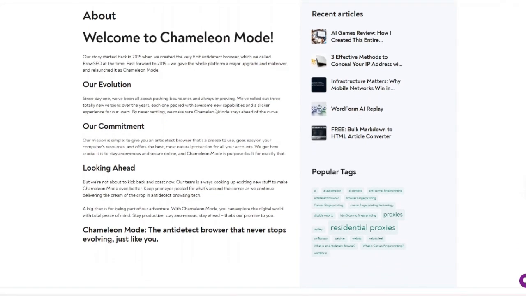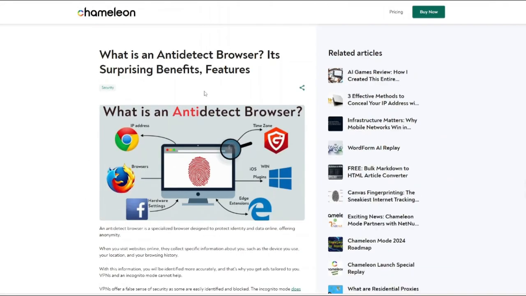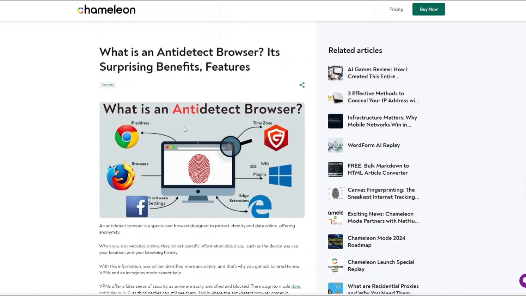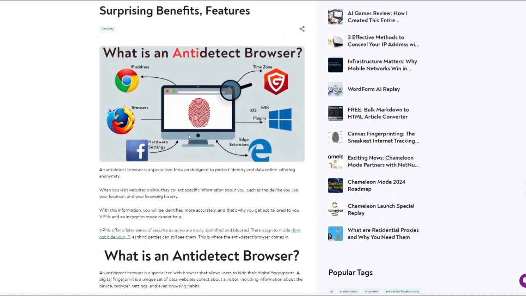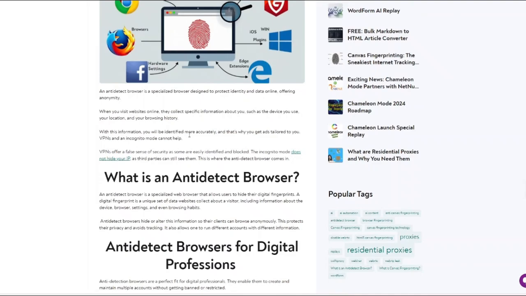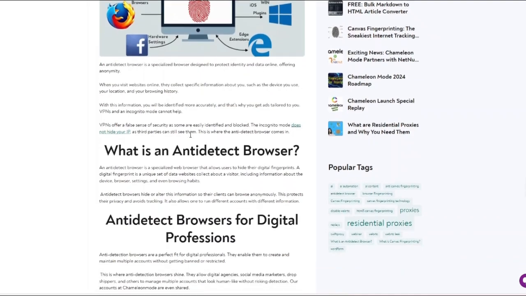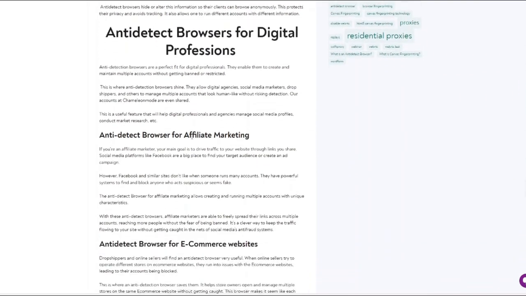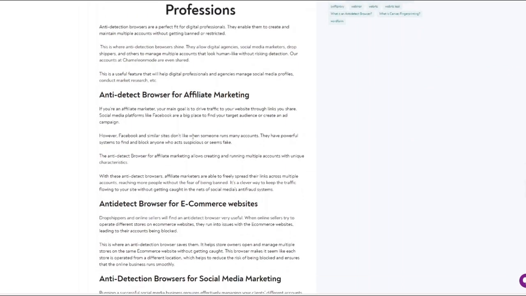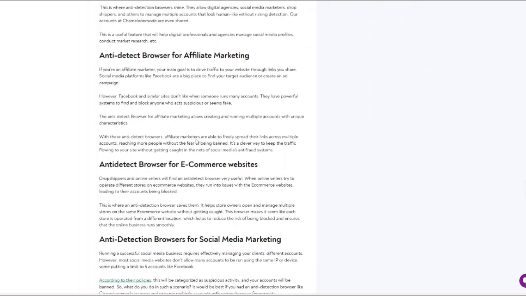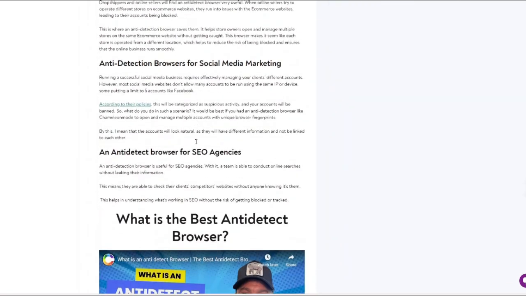That's where Chameleon mode comes in. It's an anti-detect browser that helps you stay anonymous and avoid getting your accounts flagged or banned. It lets you create completely isolated browser profiles, each with its own unique digital fingerprint. That means each one looks like a completely different user, even if you're all running from the same computer.